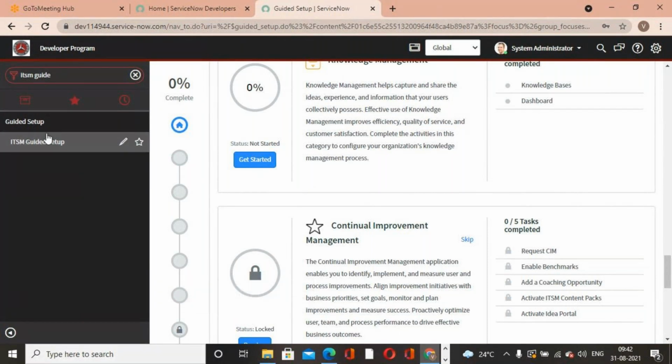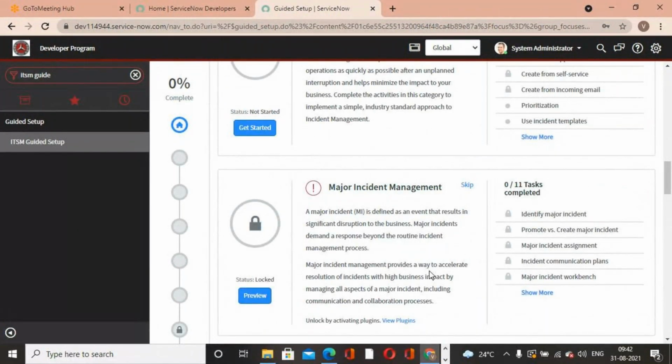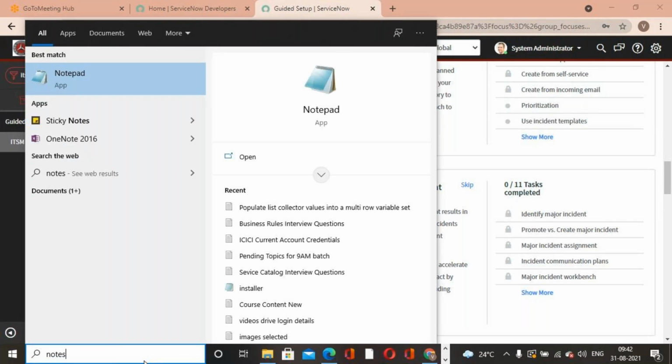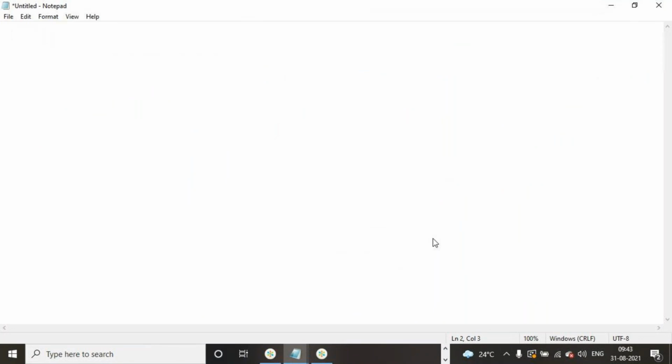In your case, you can follow the ITSM guided setup, guys, for the initial setup. If you have recently purchased a ServiceNow license, this is how you can configure all these things in ServiceNow at a single time, by following the ITSM guided setup. Okay, now I'm going to show what topics we have covered till now.